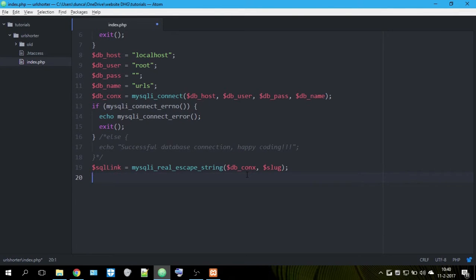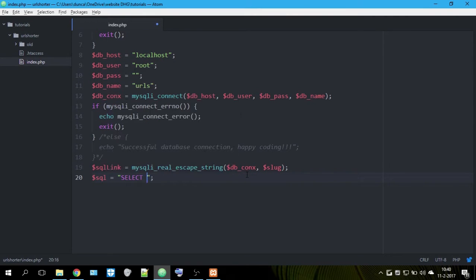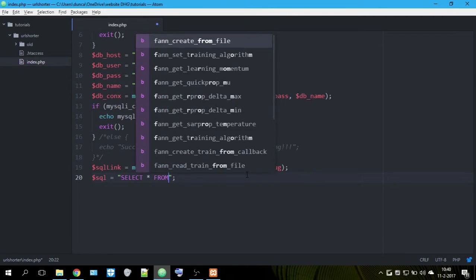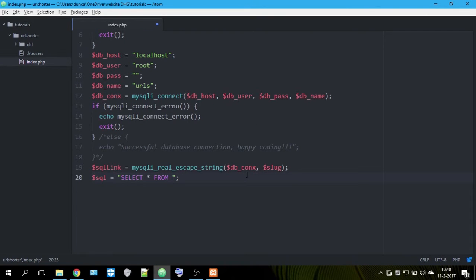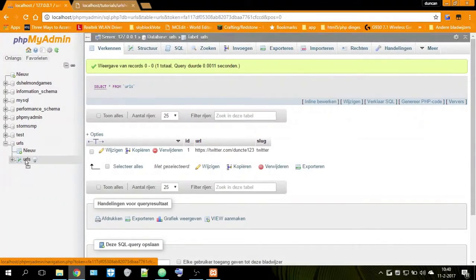Next up, what you want to do is $SQL, because we're going to make up our SQL syntax. And our syntax is SELECT. It has to be in caps. Everything from. And now we need to know our table name. In this case, it's URLs. Over here, it's URLs.